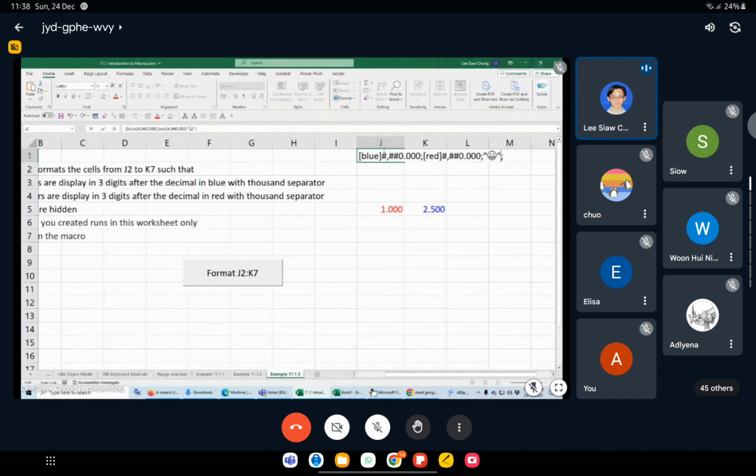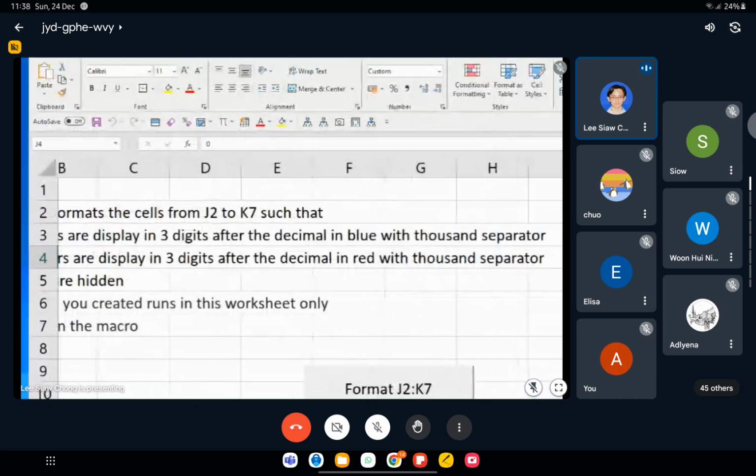Okay, you can simply edit in this cell. All right, and then you run the macro. Now you see the smiling face shows up. Okay, because the value in this cell is equal to zero right here.